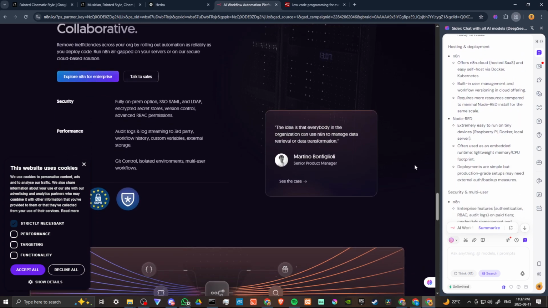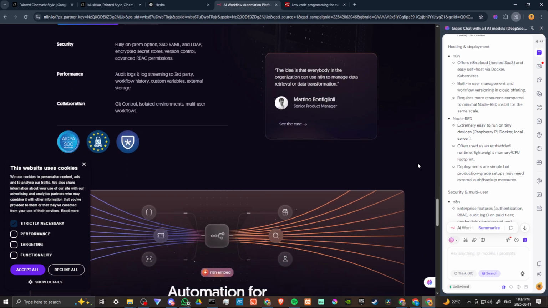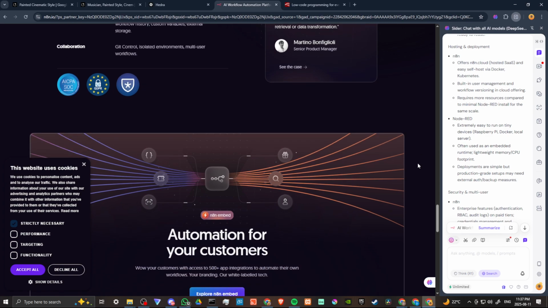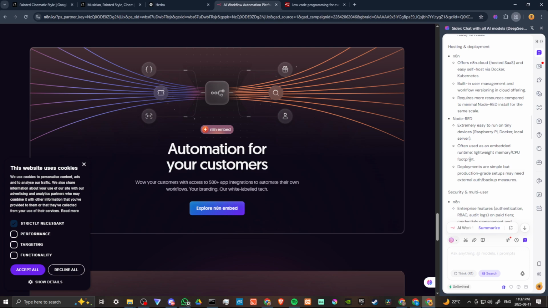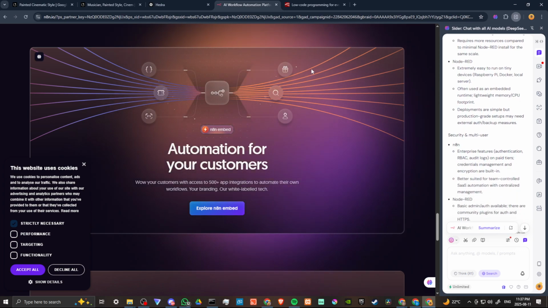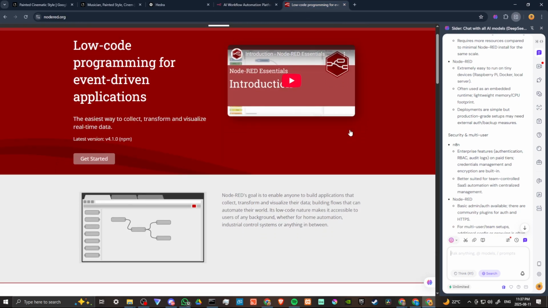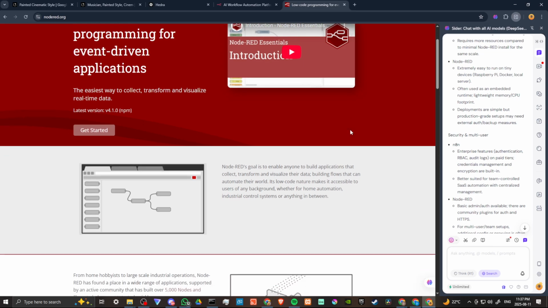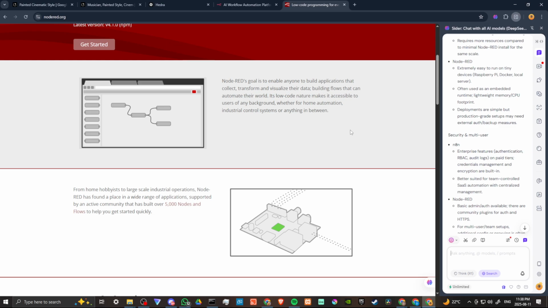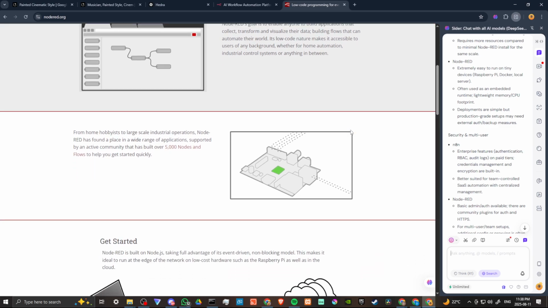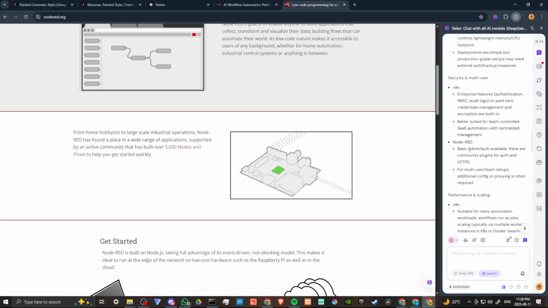to reuse. N8N offers N8N Cloud and easy self-host via Docker and Kubernetes, with built-in user management and workflow versioning in the cloud offering. It requires more resources compared to a minimal Node-RED install for the same scale. Node-RED, on the other hand, is extremely easy to use on tiny devices. It's often used as an embedded runtime, with a lightweight memory and CPU footprint. Deployments are simple, but production-grade setups may need external auth and backup measures.